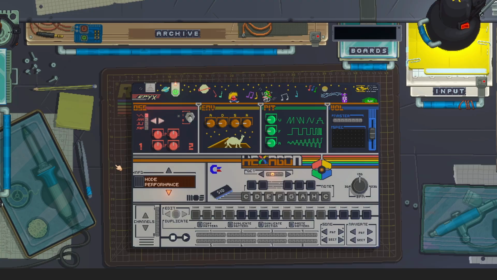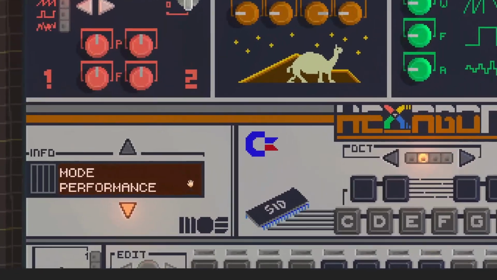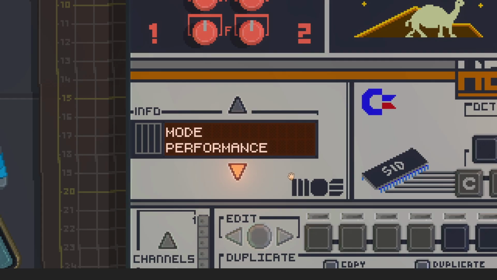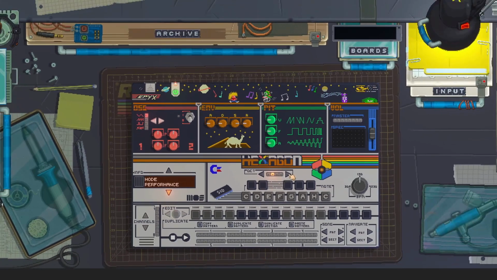Right after the BIOS boot-up sequence, the Hexagon automatically starts in performance mode. This mode is designed for direct, hands-on playing. You don't need to configure anything to hear some noise. You can literally start jamming right on your keyboard keys. Because the synthesizer supports multi-voice polyphony, you can play full chords, leads, or bass lines instantly.